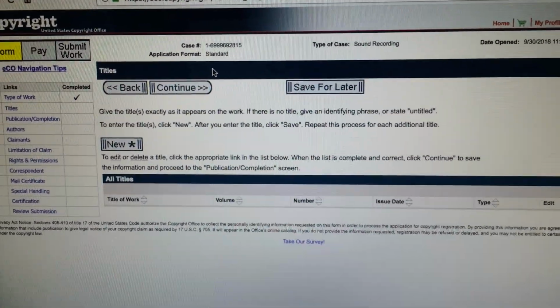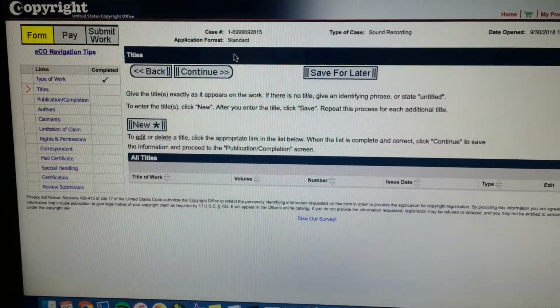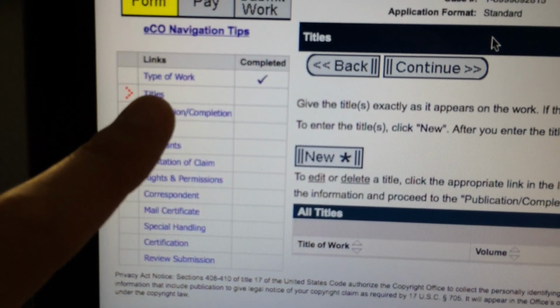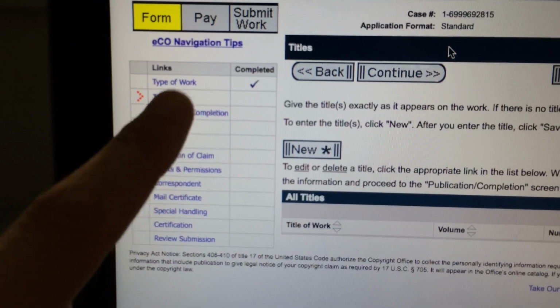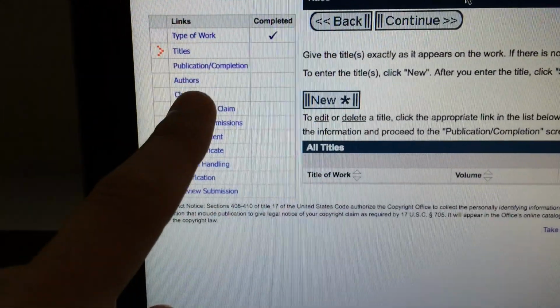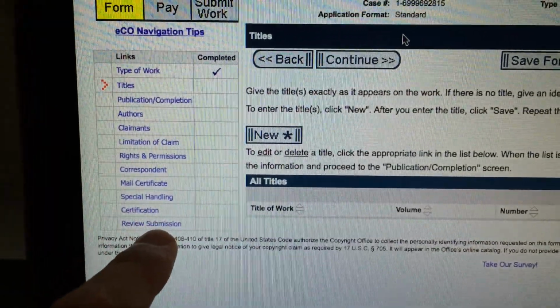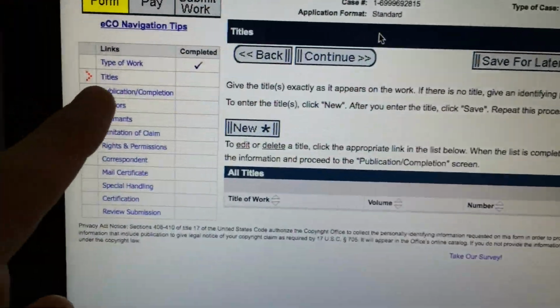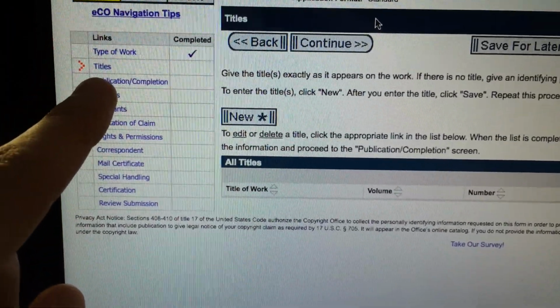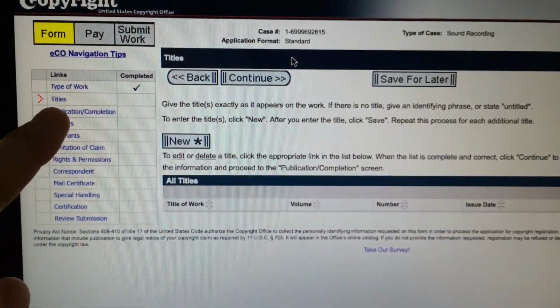Okay, so now on the left you see a menu here. This is basically all the steps that you're going to go through, and then once it's completed, you'll see check marks here. Not all of these steps are mandatory, but some of them are very important. Like the first step, type of work, very important. You have to make sure you select the right one.